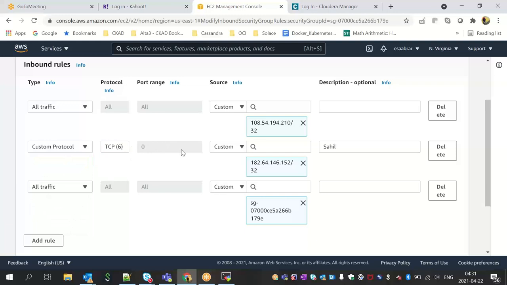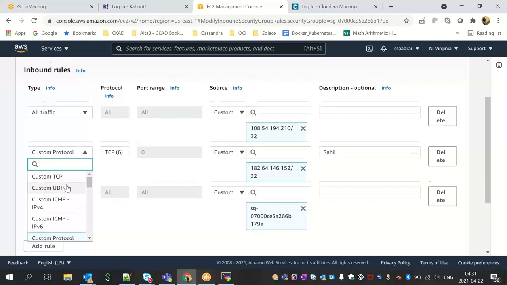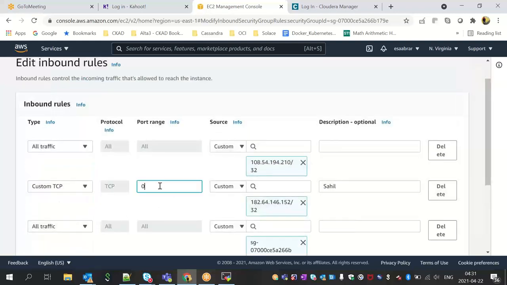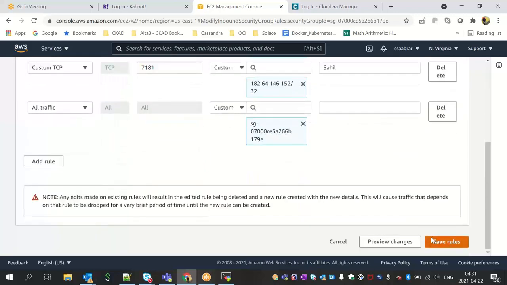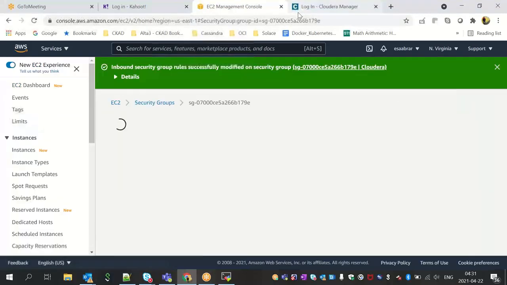Custom TCP, I just change it and I give the value 7181, for example. In this case, I am only allowed to connect to TCP port 7181 of that server. Now if I save this, you will see that I will no longer be able to connect.